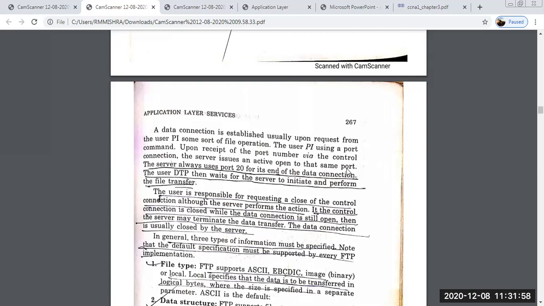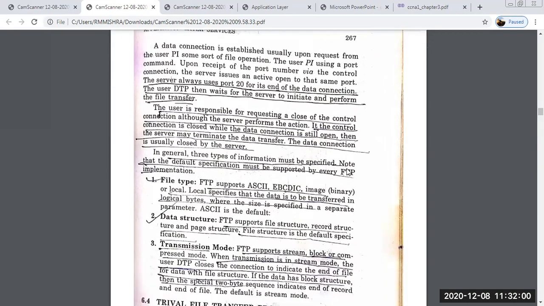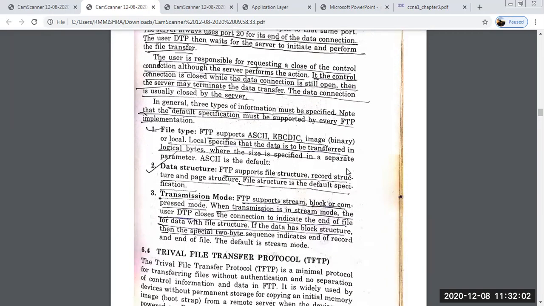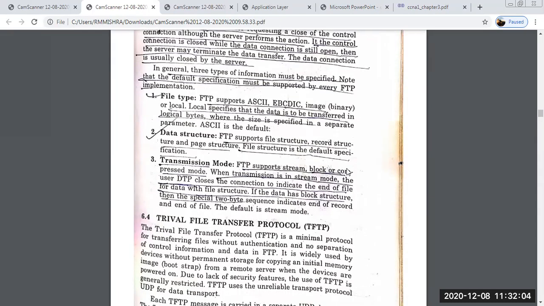So in general, 3 types of information must be specified that can be supported by every FTP implementation. पहला है FTP, which supports basically ASCII character, EBCDIC, like that, and image को जैसे हम लोग बाइनरी पिक्सेल्स में ब्रेक करते हैं उसको सपोर्ट करता है, ठीक है। So local specifies that the data is to be transferred in logical bytes.